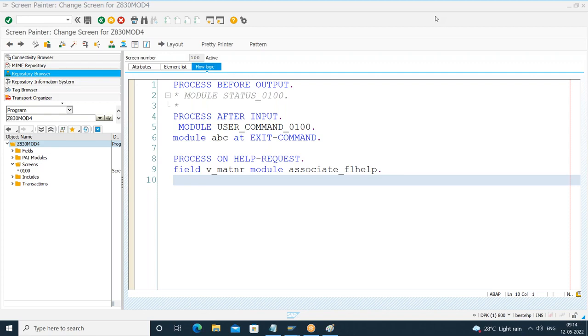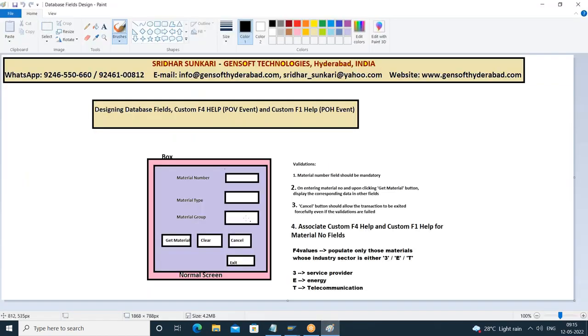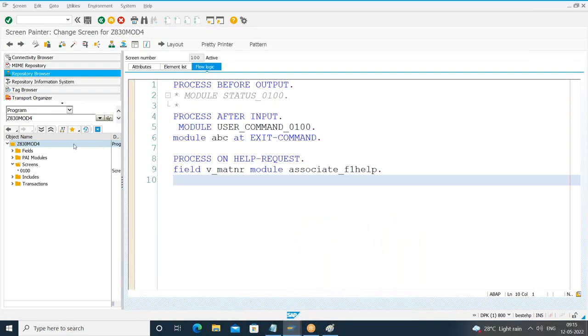Okay, right. What is the next requirement here? Whenever I press F4, I need to associate the custom F4L. So what is happening now?